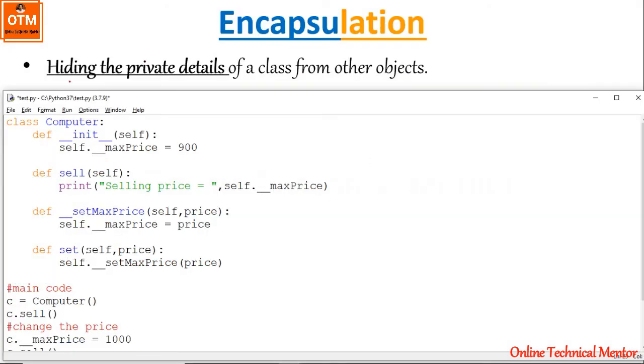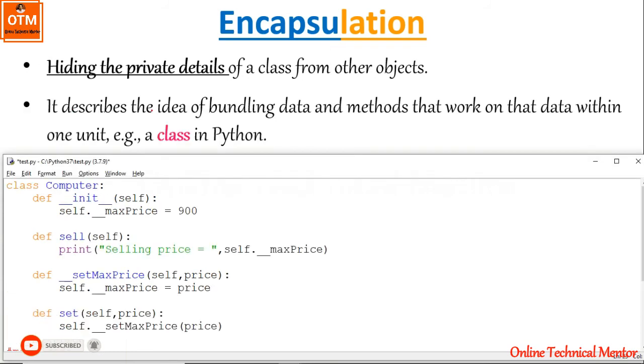Look, in the first point I said hiding the private details of a class from the other objects. That means this max price and set max price attribute are hidden from outside the class. So the variable max price and the function set max price can only be accessed from within the class. Next, it describes the idea of bundling data and methods that work on that data within one unit, for example a class in Python. So a class binds up all the private and public member variables and functions, and this class acts as a single unit.